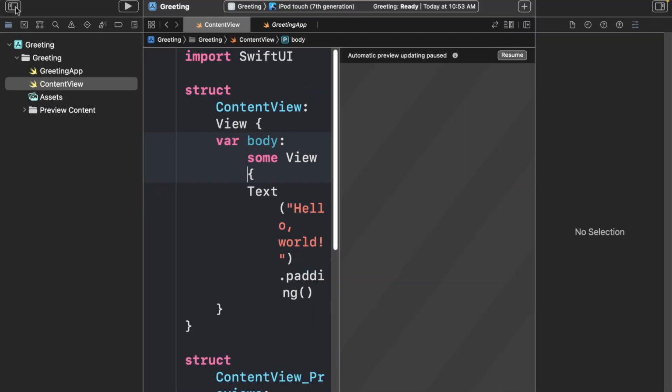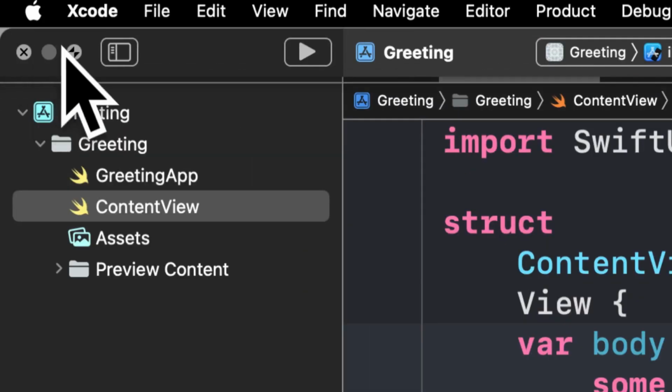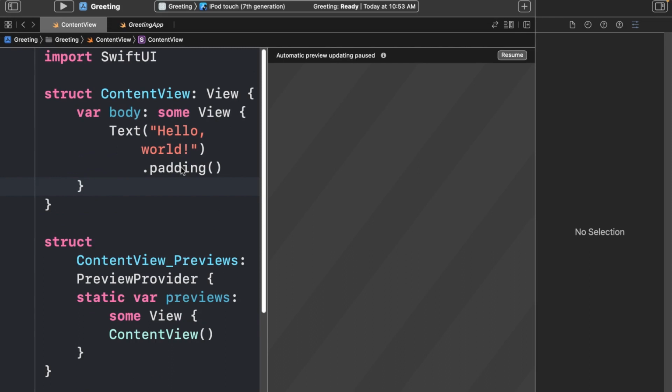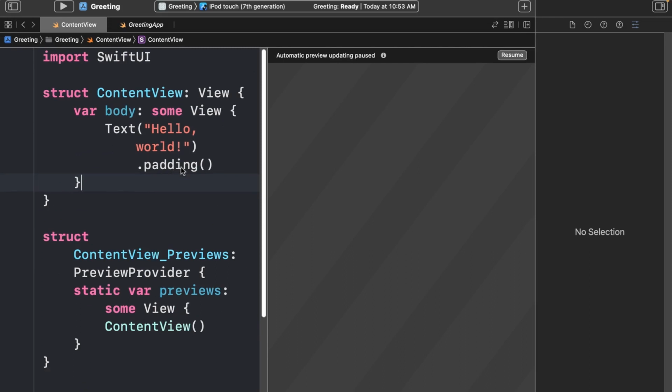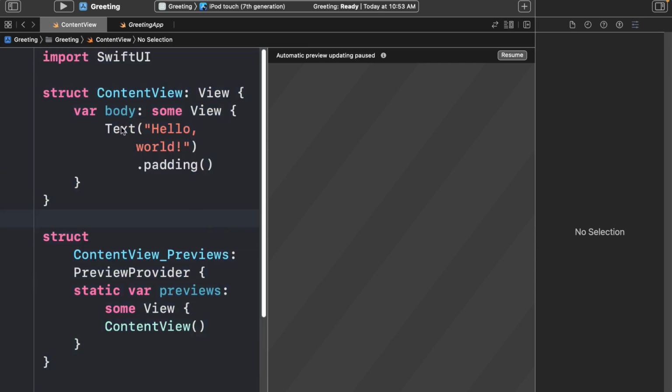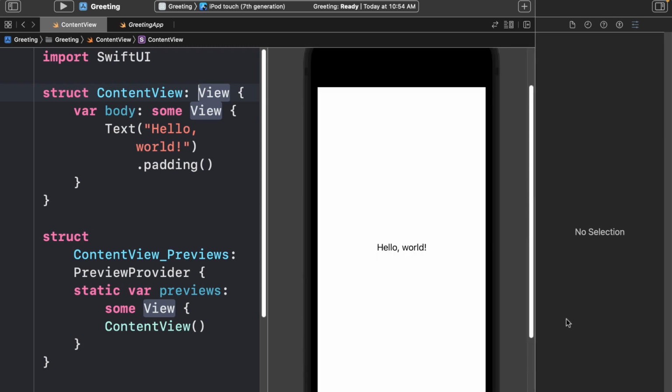We can hide that left sidebar to more easily see the code. Just give that a moment. You can press on that to hide it. There we go. And here we have the code. You can zoom in on the code at any time with Command plus, or Command minus to zoom out. So here we have our file for the content view. You also have this preview for any view struct. So this allows you to quickly preview what the element would look like.